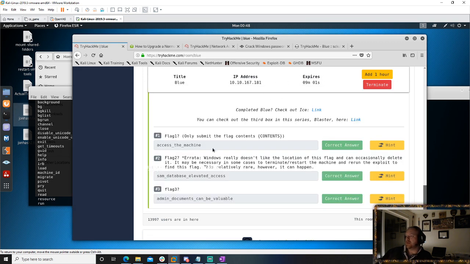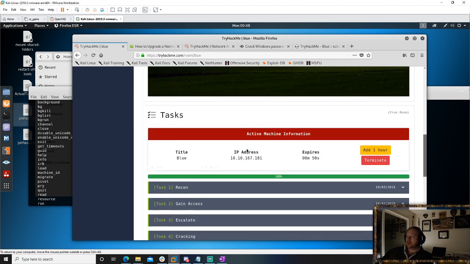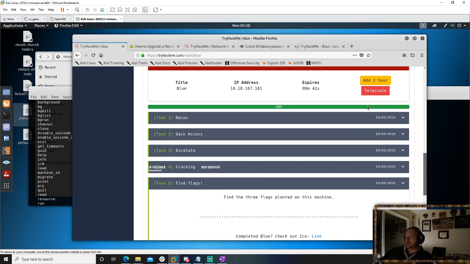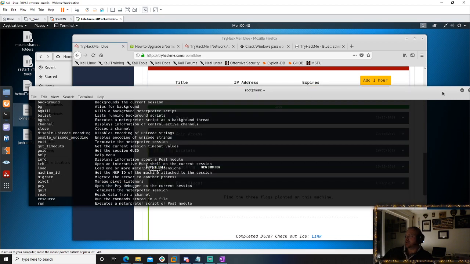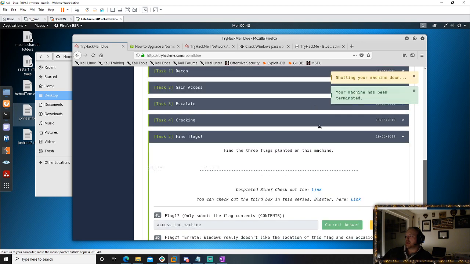So it took us about 45 minutes to go through it. The next one in the series is called Ice, and then Blaster after that. So we'll keep playing around. I'll tell you, most machines in the real world are harder than this, but not very. So this isn't too far off from what you might see in real life. Okay, so that's all I got on this one.